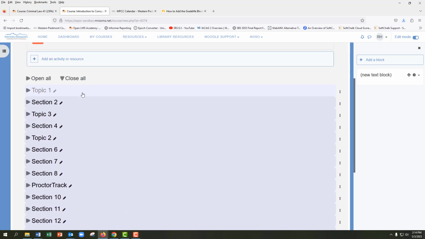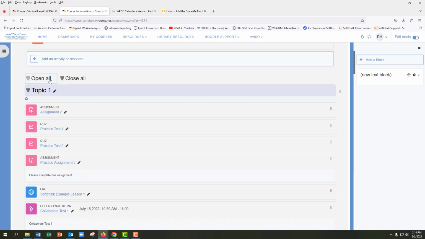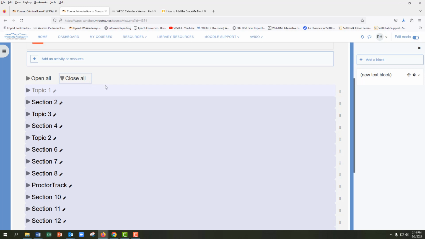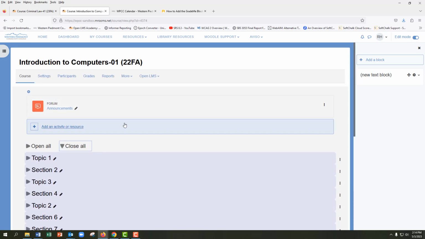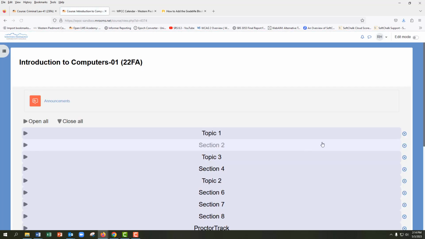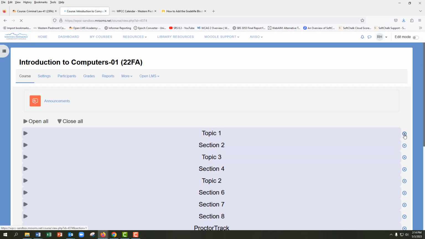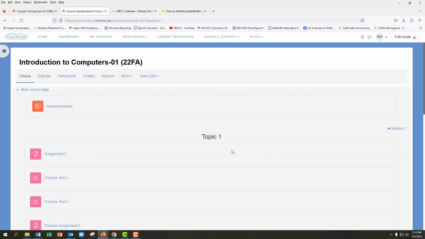Course topics will be collapsed when you land on your course homepage. You can expand one topic at a time, or you can expand or collapse all topics at the same time by clicking Open All or Close All. If you'd like to view only one topic on your screen, turn editing off. Then click the target icon to the right of any topic, and it will be the only one you see.